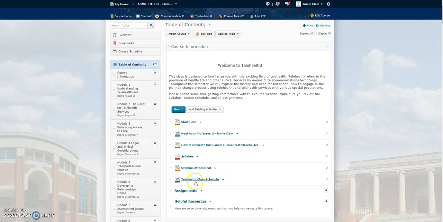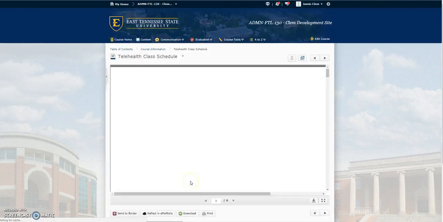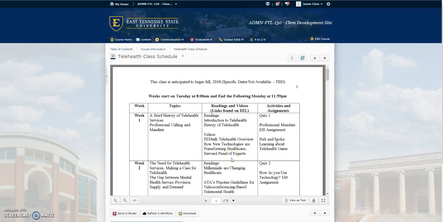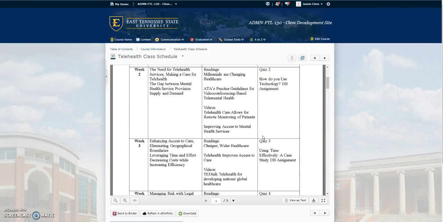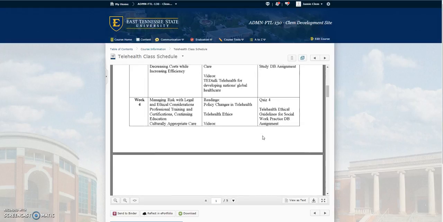I recommend that you print out this class schedule right here and put it somewhere where you will be able to see it all the time. That way it is there for you and you have a tangible reminder of the activities that you need to do in this class.